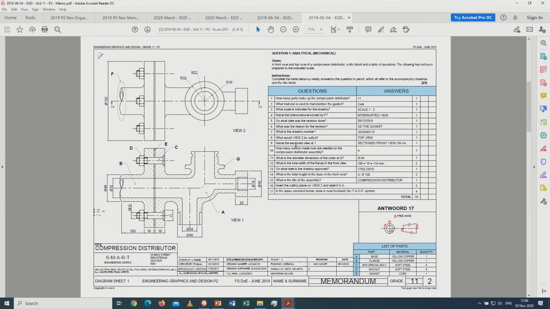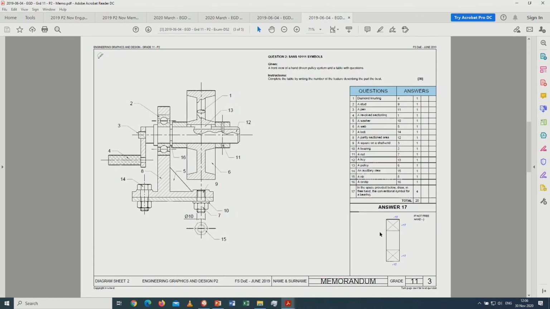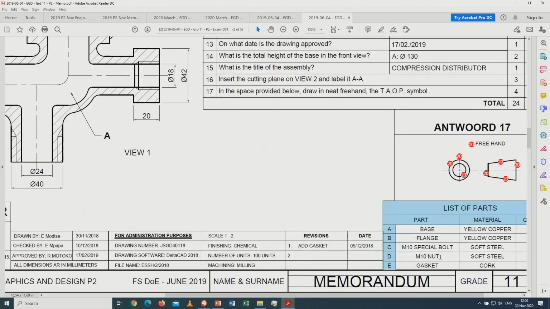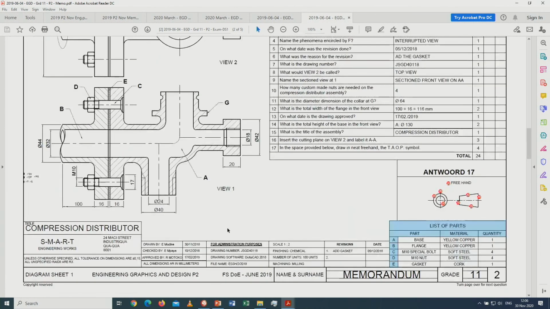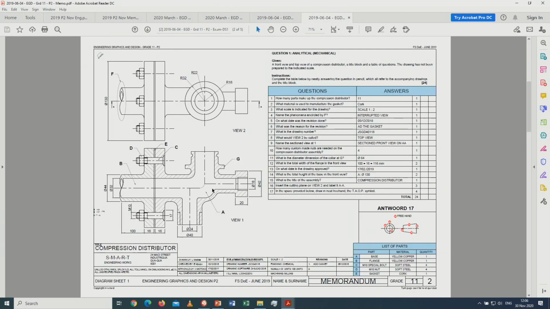Then they also ask for the section view, how many custom made nuts are there. You can count them here, but it's more accurate to go and count them here on the bottom, where it points out nuts, soft steel, and it's pointing out there are 4 of those. So that's the nuts that you will have, so it's 4 of them.